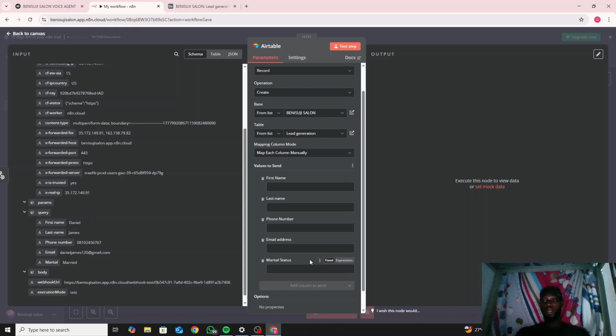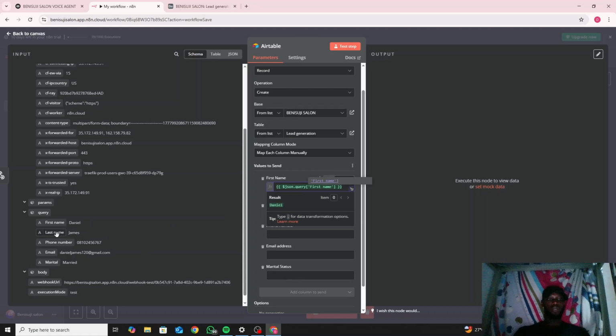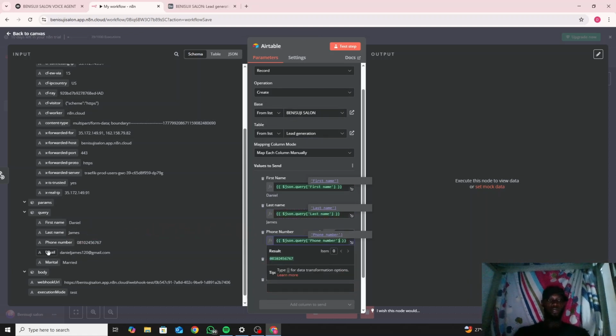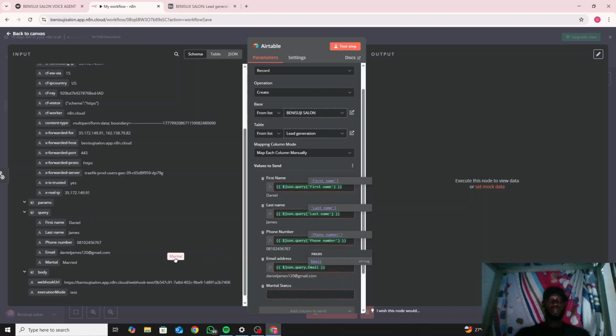So let's input it. What you have to do is just drag and drop actually. Where the first name is, you put it where the first name is in the Airtable column. So you drag your first name, and then the last name, drag the last name to make sure that you put it in the same slot where it's supposed to be. The next one is phone number. Like I said, just drag and drop. Then email address, and the marital status. Basically, we test the step to know if it's working or not.